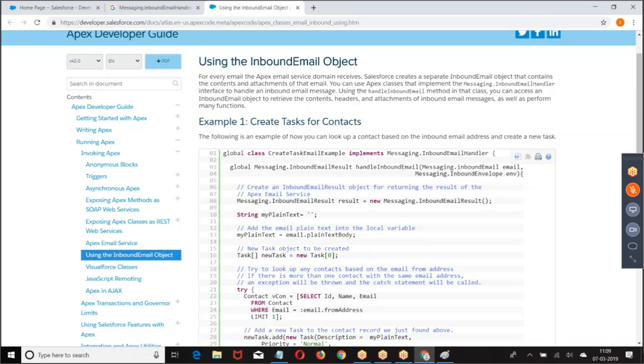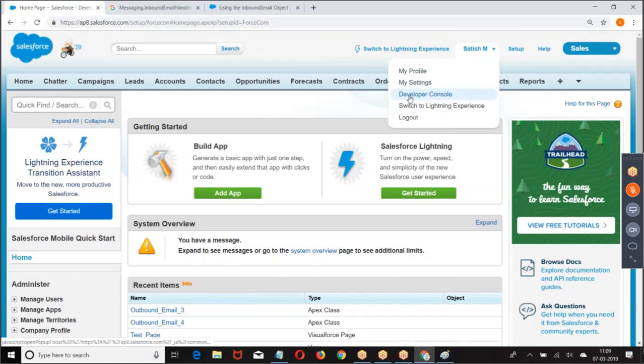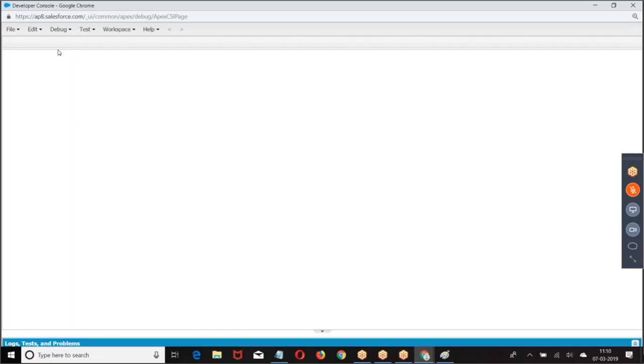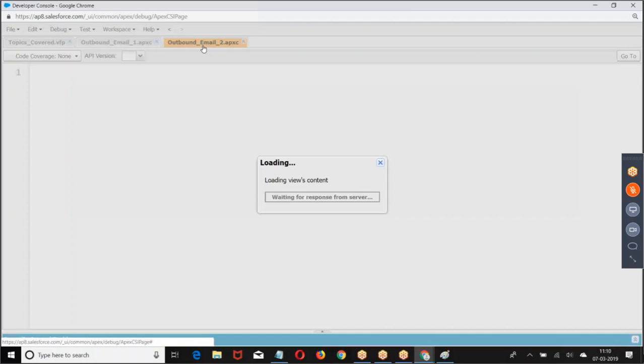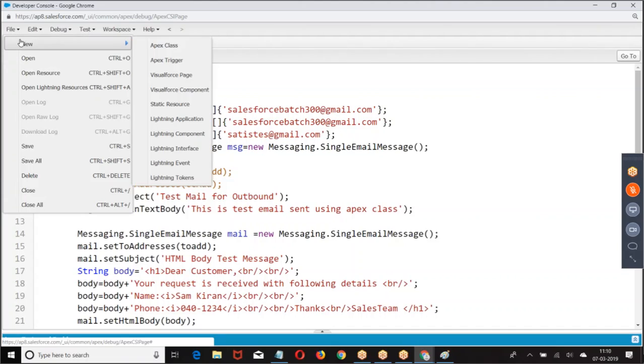Any Apex class which implements messaging.inbound email handler, to that class the email will be sent. So what I'm doing here, look at the point here.